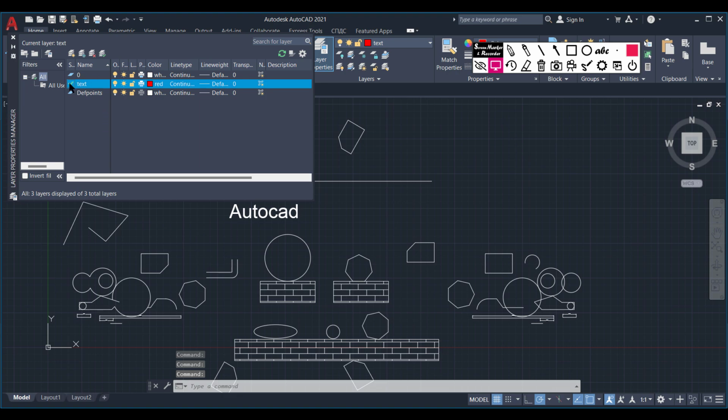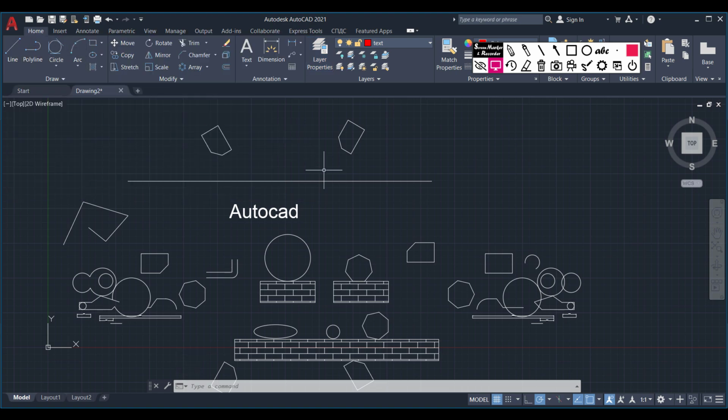Now, if we select this AutoCAD portion, it is situated in the 0 layer, but we wanted it to be in the text layer. So I have to select this AutoCAD, then from here I'm making it the text layer, so it has become the text layer. You have got it.